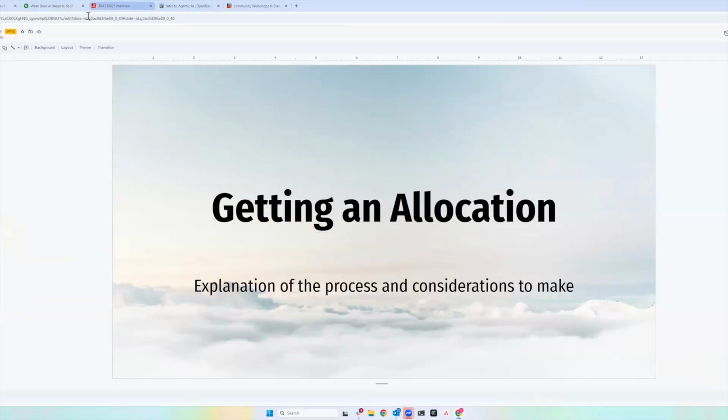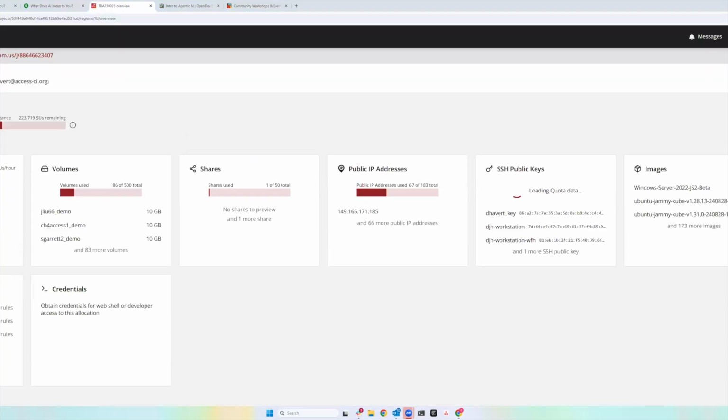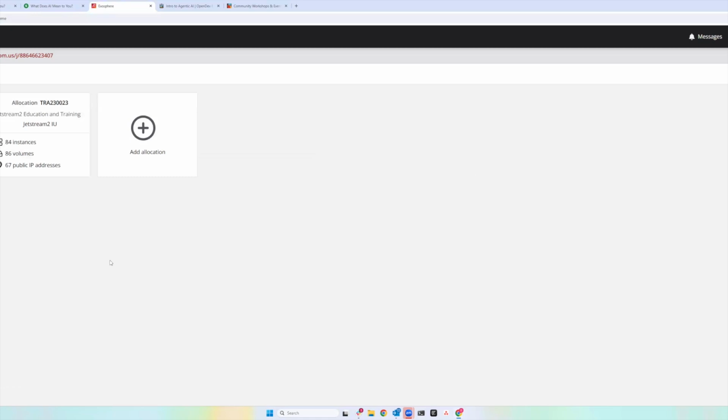So the first thing I want you to do, let me copy this. If you sent us your access ID during the registration process, we have added you to our training allocation. And what I want you to do is go to that link.